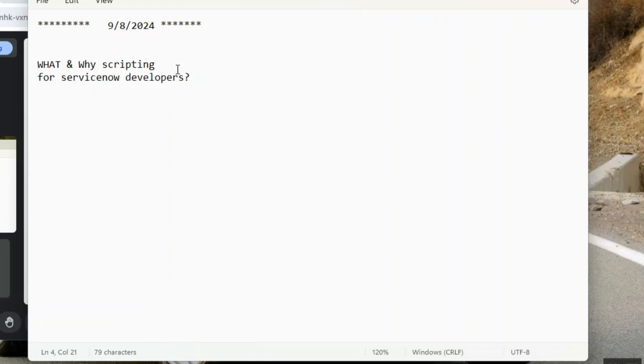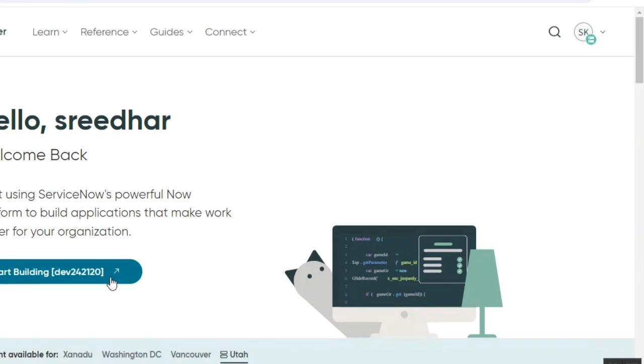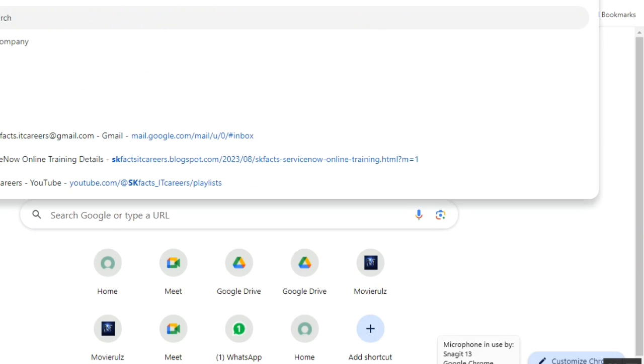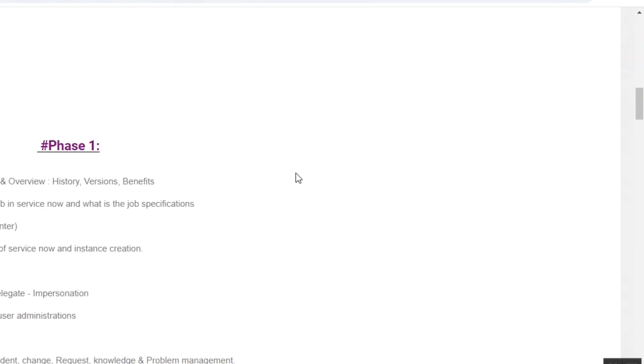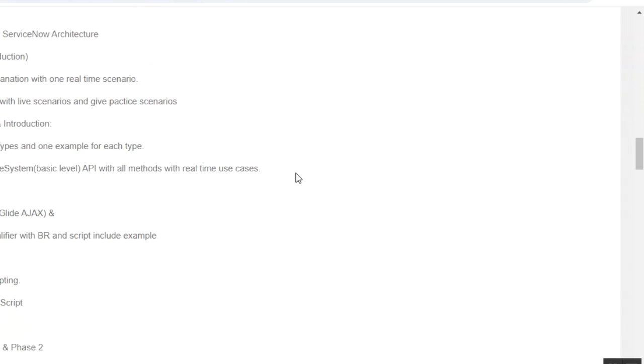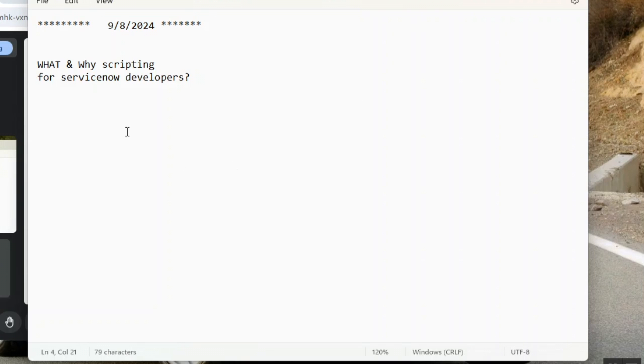If any requirement is complex, it can be easily fixed using scripting. What else? If something has to be triggered by the machine itself and do some tasks without intervention, when a particular condition is met, that will be triggered. For those things, we can use scripting.